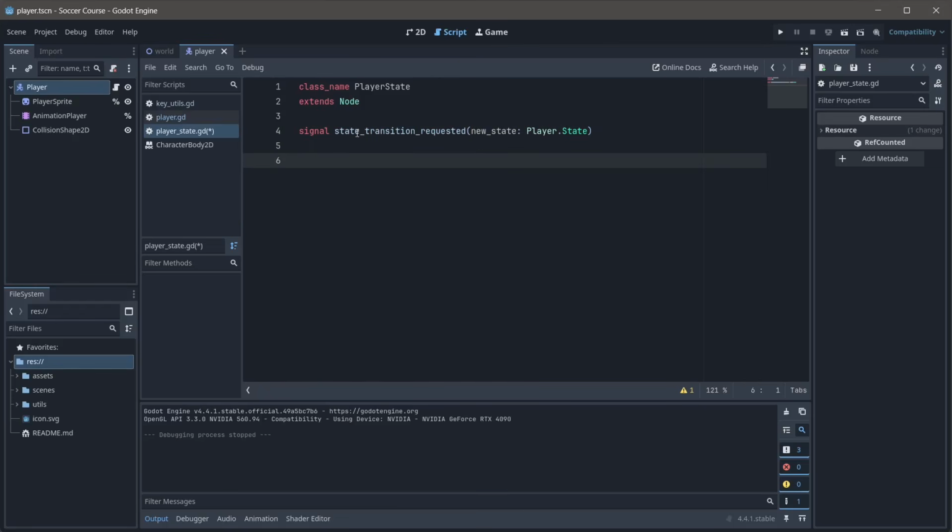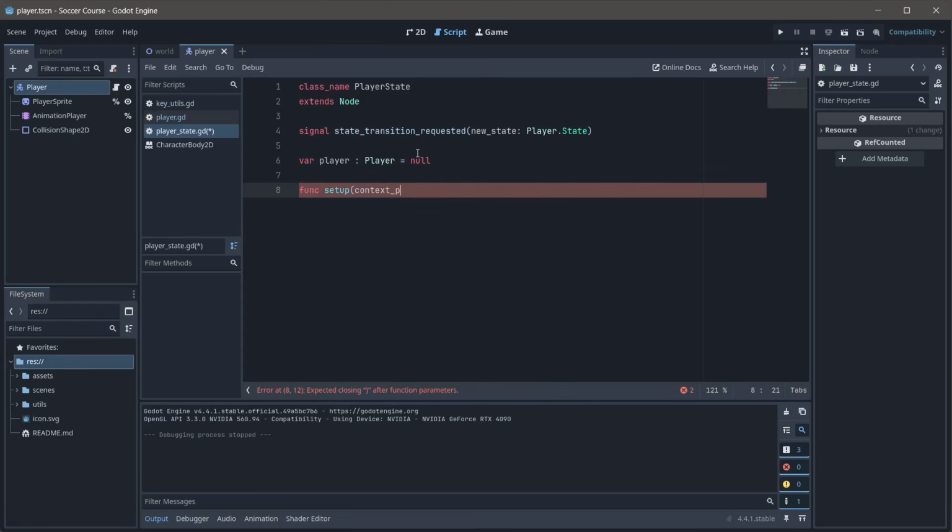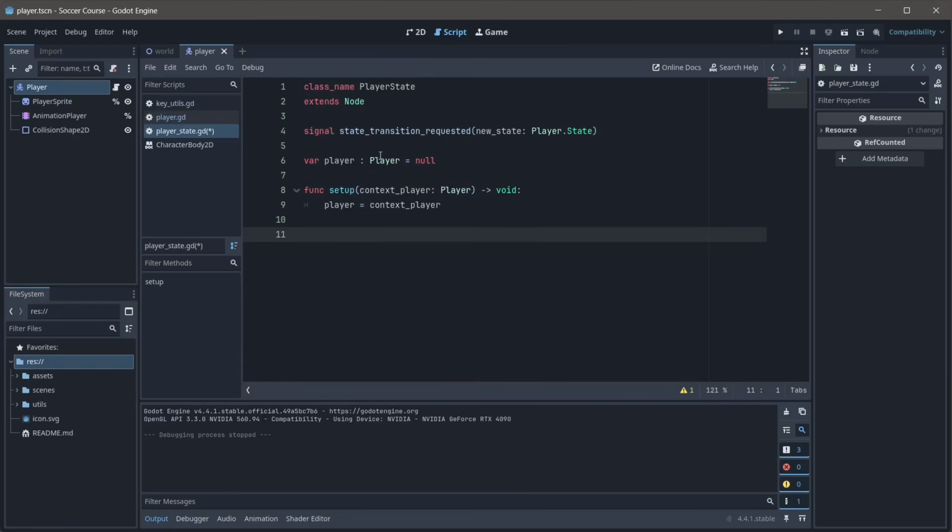Next, every one of those states will need to have access to the player so they can modify the properties directly. So we're going to have a reference to the player here. We'll set that to null initially. And then we are going to create a method that allows us to set up these state nodes. We just need to fill in the content of this player here. So let's pass in context player, and we'll just set this up. Because the state nodes are children of the player, they need to know about that object, and they'll be able to alter it directly. And this is going to be it just for this base node.